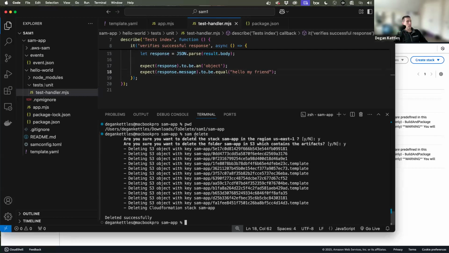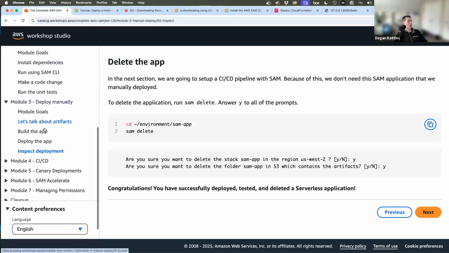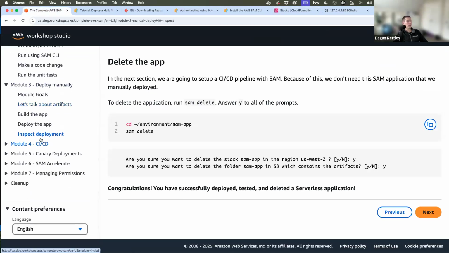So recap, we can create an application with sam build and deploy, and we can take it back down with sam delete. In the next set of videos, I will walk through a new application and we will go through a CI/CD pipeline and pushing things out and some other topics. So let me go ahead and stop there and I will see you in the next video.